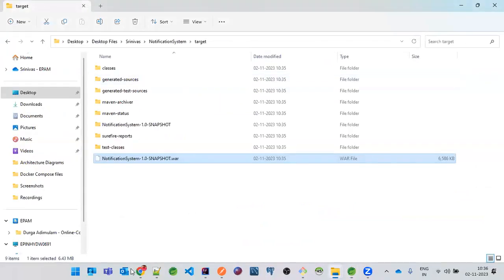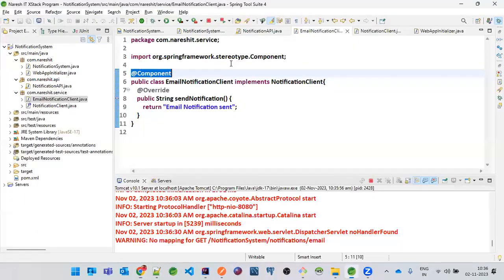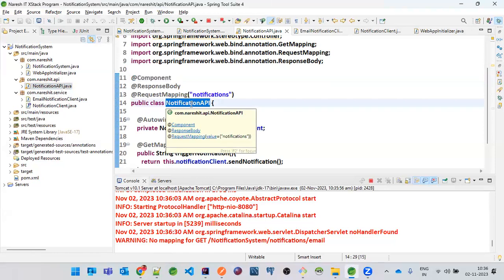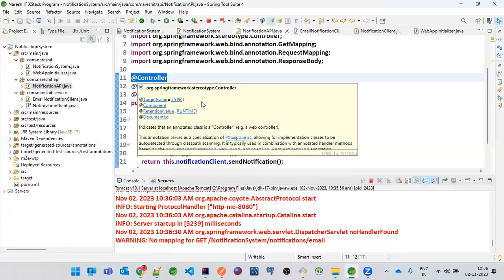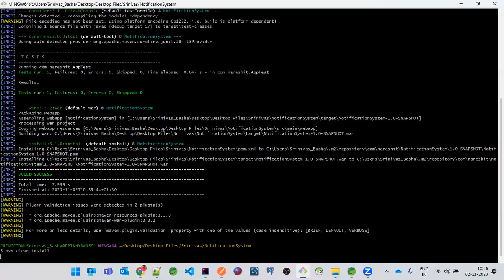Okay. Now if I go back to this and enter this, you see there's something called the notification API. It is not actually taking @Component. It will create an object for this notification API, but it will not allow the endpoint. That's the reason we need to make this a controller. It will create an object with @Component, but let's say I want to generate it again. Generate a war whenever you make any changes.